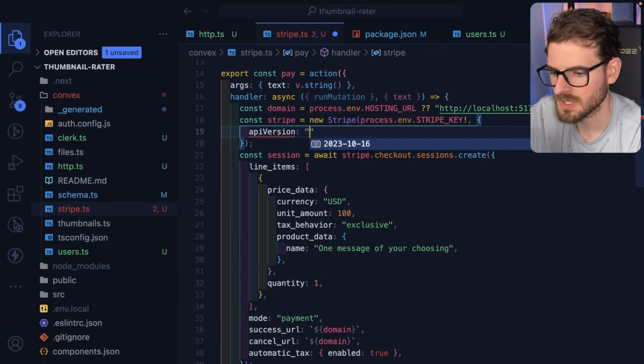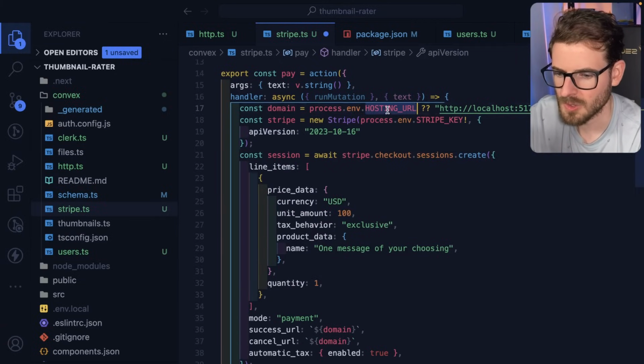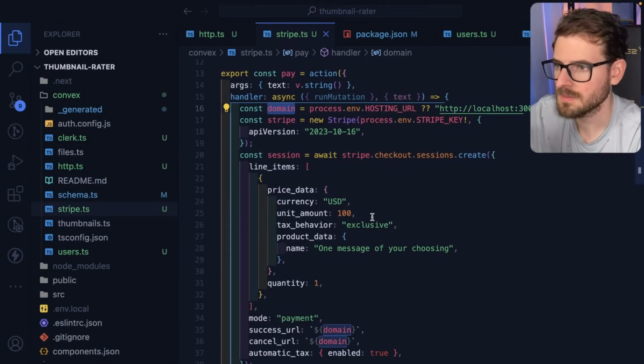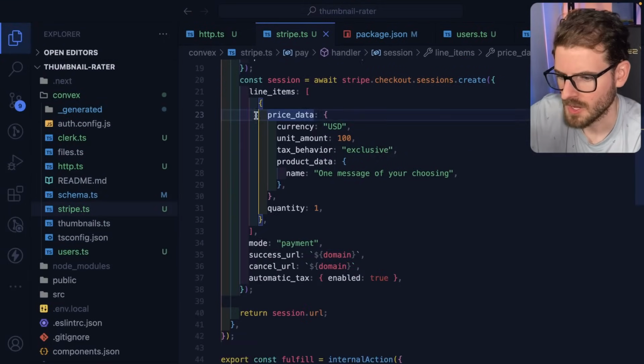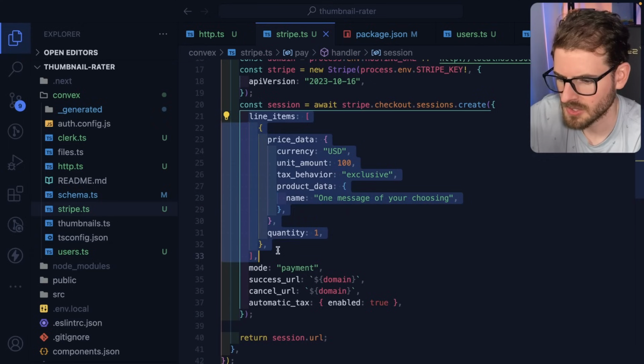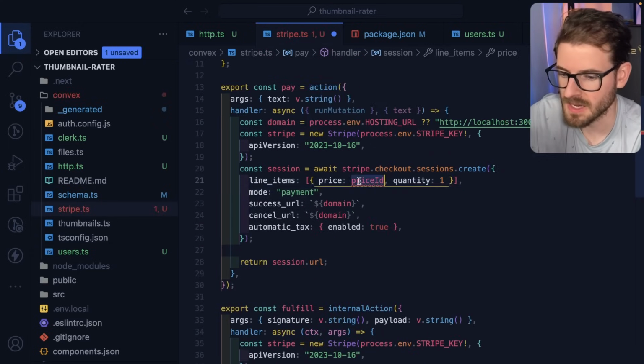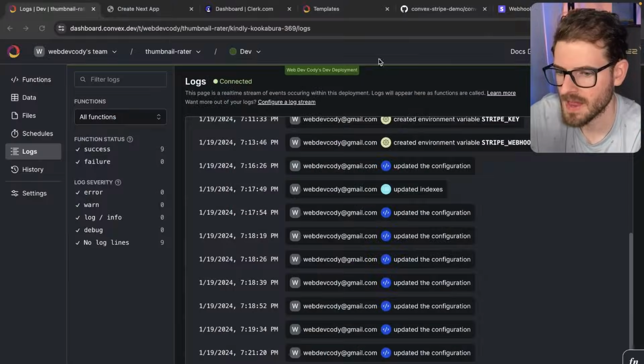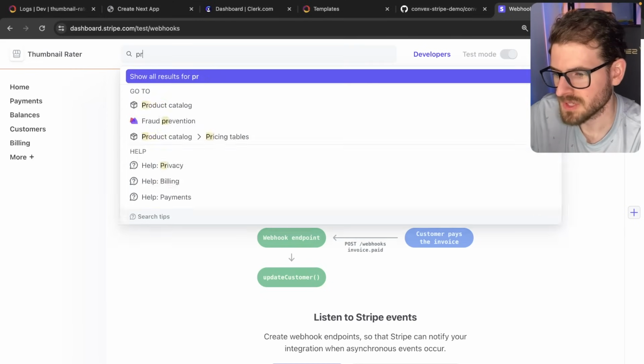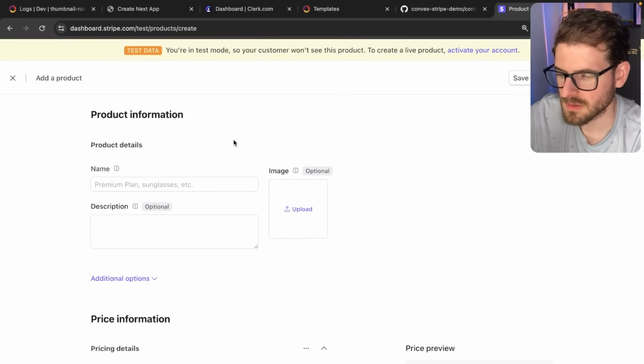This also needs to be updated a little bit. For hosting URL, we're going to do port 3000 because that is the domain that we're using locally with Next. I'm going to change this a little bit. I'm just going to paste in something called a price ID. So in Stripe, if you go back, you can create a product. I'll say product, and I want to create a product. I'm going to say subscription to thumbnail rater.